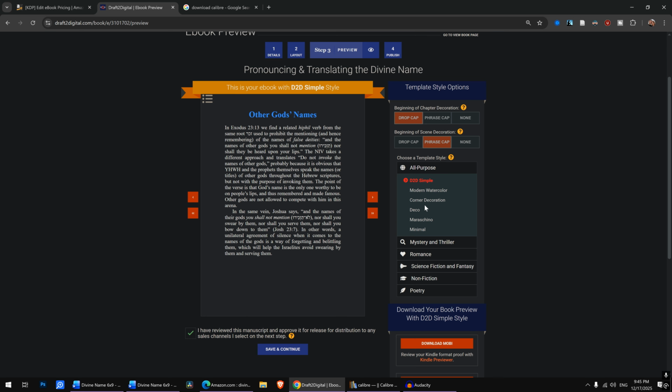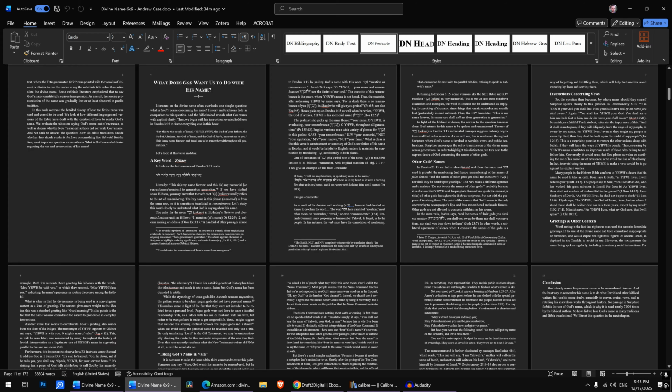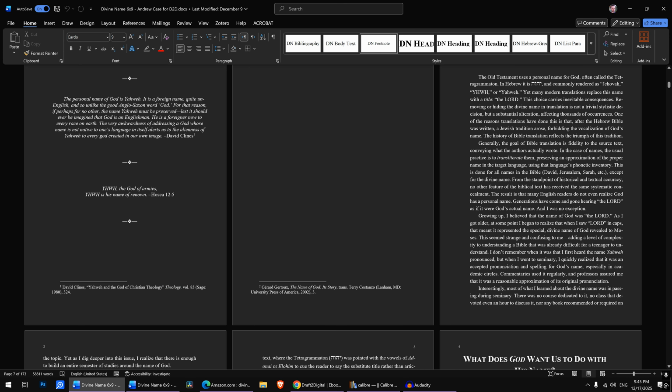Now, often you're going to run into some glitches when you upload a Word doc to Draft2Digital. And so what I have done is I have saved this file as a separate file just for Draft2Digital. You can see up the top here, this is for D2D.